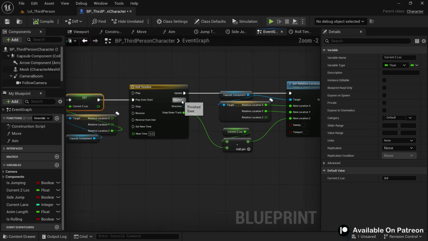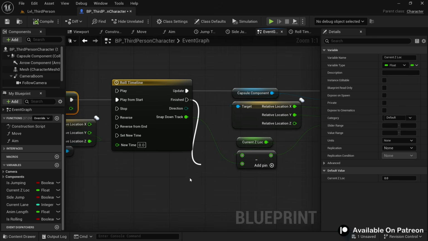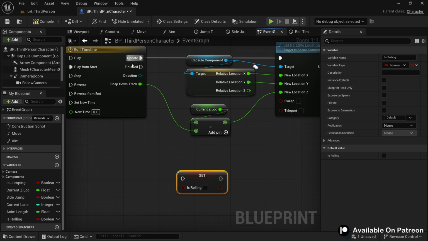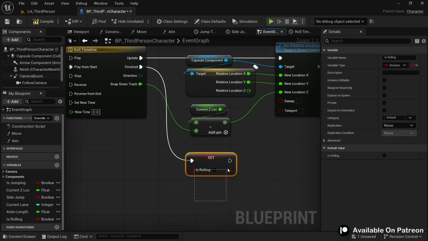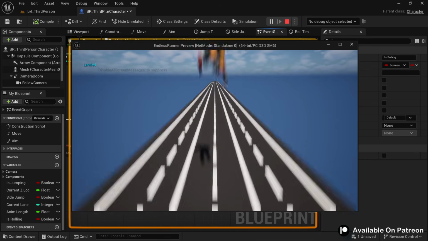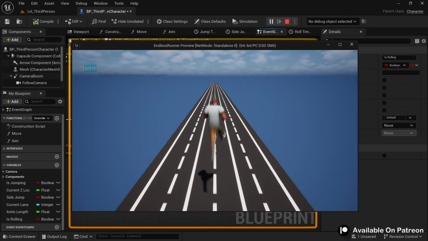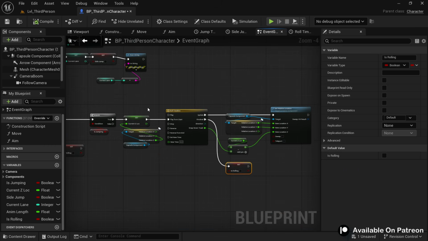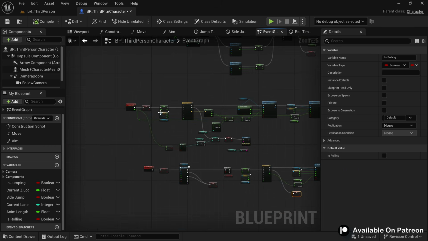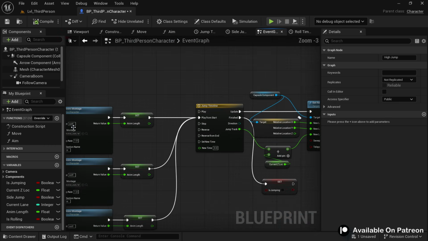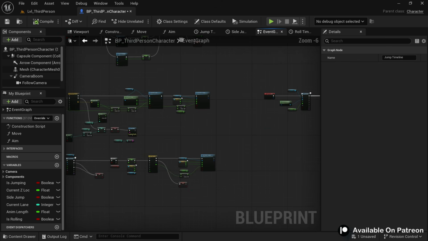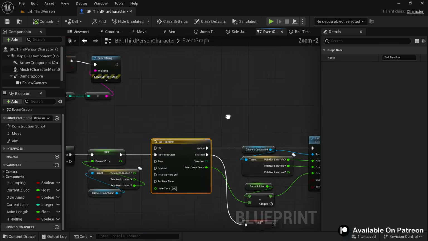Now also, when you're finished with the rolling timeline, we are going to set is rolling boolean to false again. So now let's play and test this. As you can see, we are getting a weird issue here while we try to roll after jumping, and that is because as we high jump, it plays this timeline, and this timeline is overlapping with our rolling timeline.